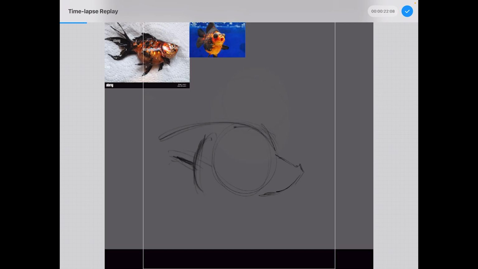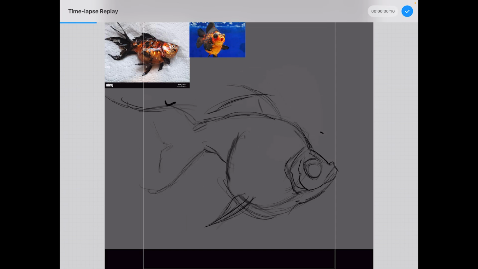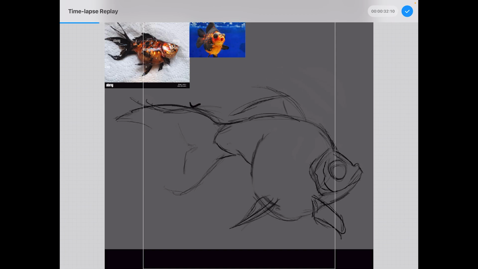I start sketching white on black just to play around, and then I get a little bit more into it, playing with shapes a little bit more, figuring out my layout and kind of where I want things to be at.